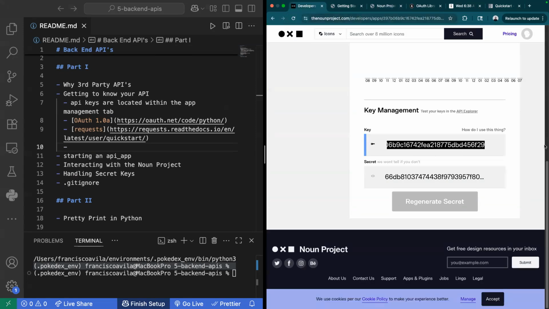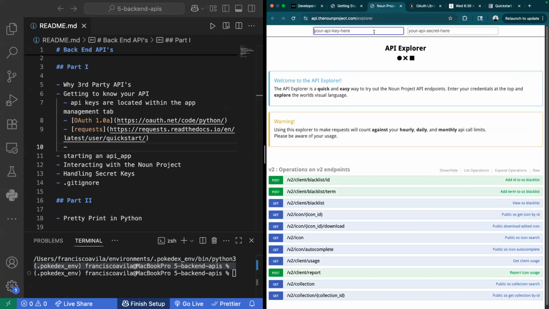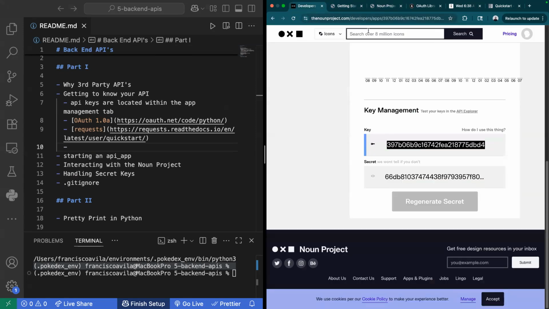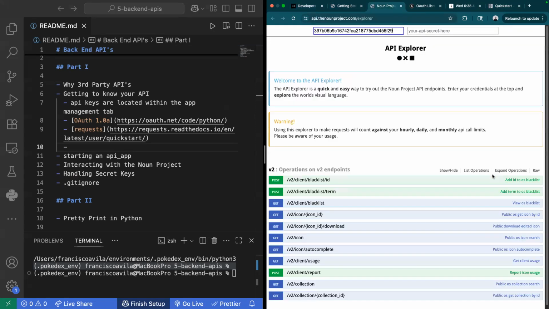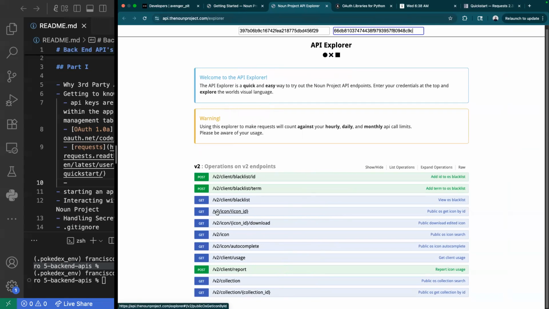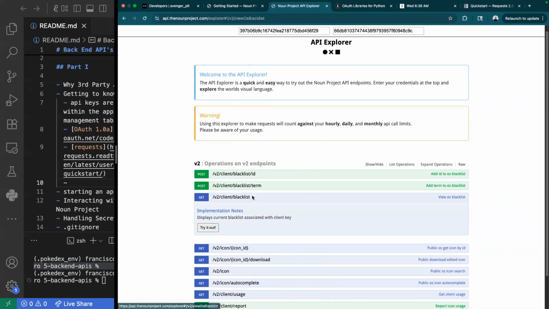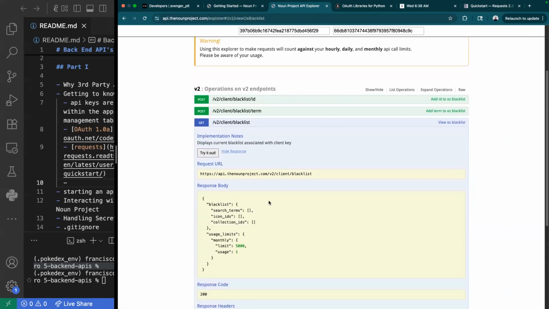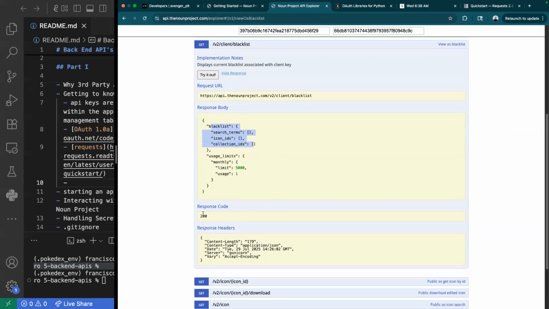Here's my API key. I'll go ahead and copy it and paste it. All right, so there's my API key. Everything looks great. I mainly care about the get information here. So I can see that I can get an icon by ID. Let's try this get blacklist. Okay, so the blacklist, search terms. It looks like my response code was 200. So that's good. Came back well.